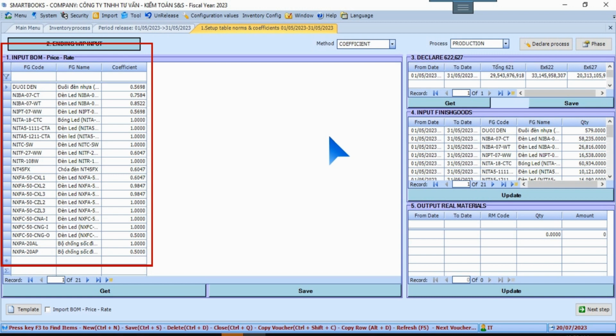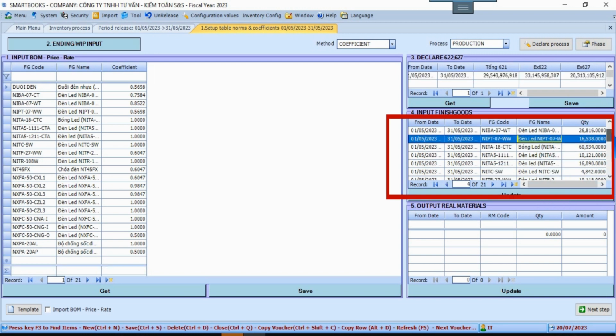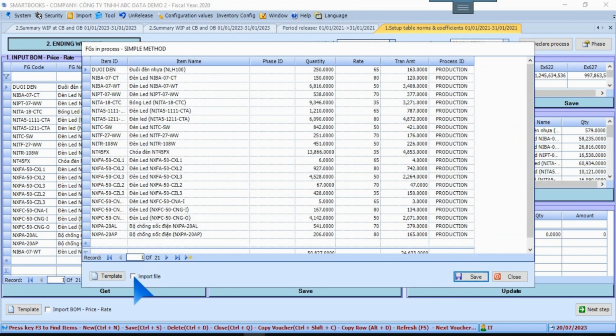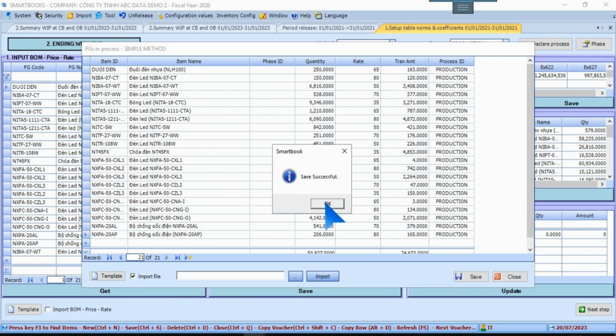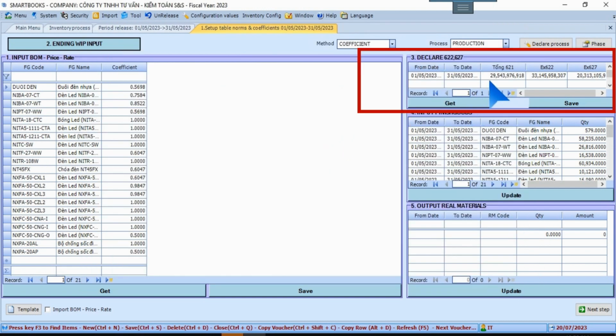Step 1. Choose one product as a standard product. The coefficient method will be applied to enterprises that only manufacture identical products, differing only in size. At this step, Smartbooks will set up an initial product coefficient declaration table for users to declare. Step 2. Total quantity of finished goods input to the warehouse during the period, same as BOM. Step 3. Summary of work in process and convert to finished goods, same as BOM. Click the Get button and get data of total raw material, labor and overhead cost from accounting data.